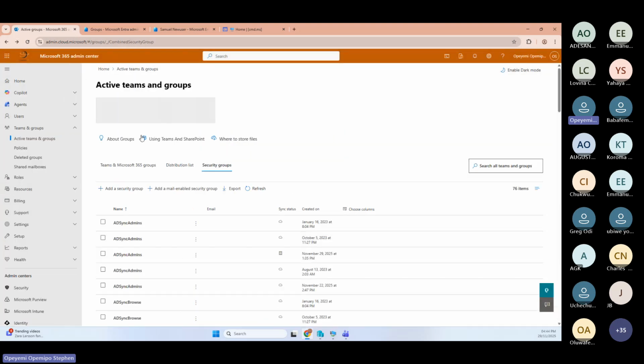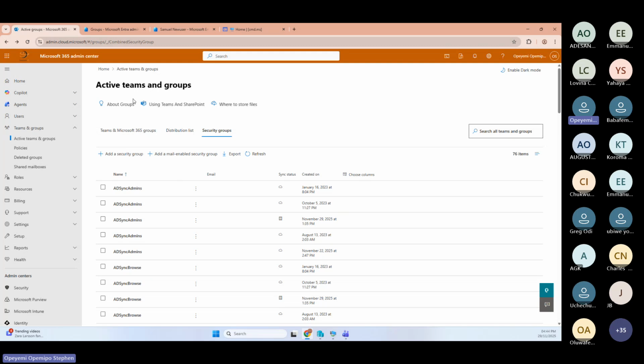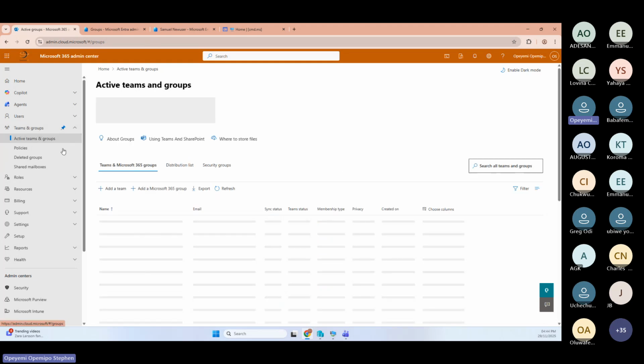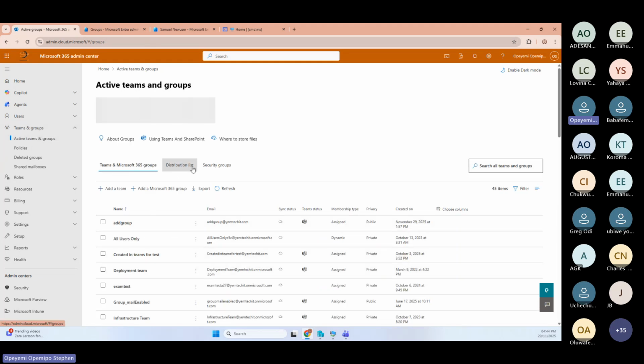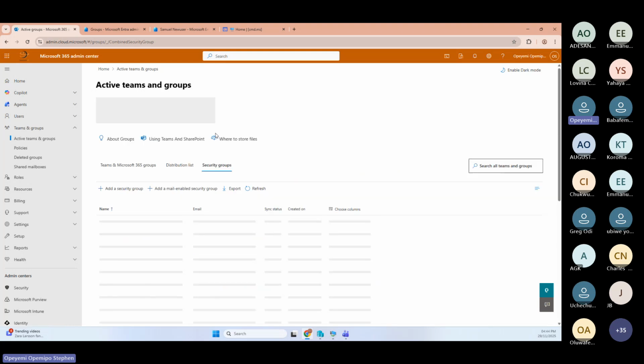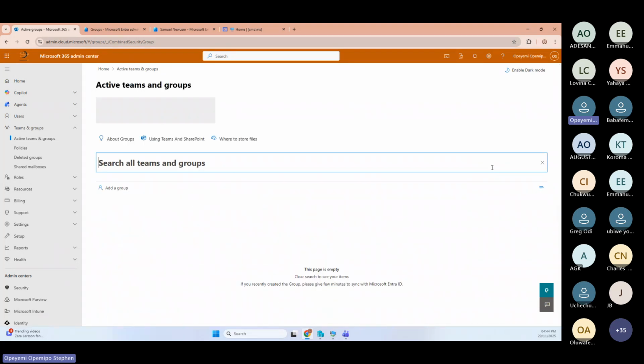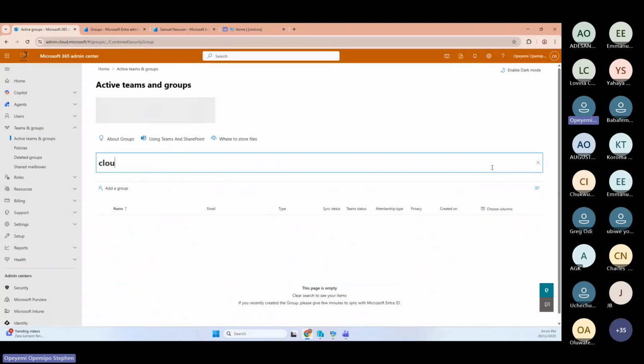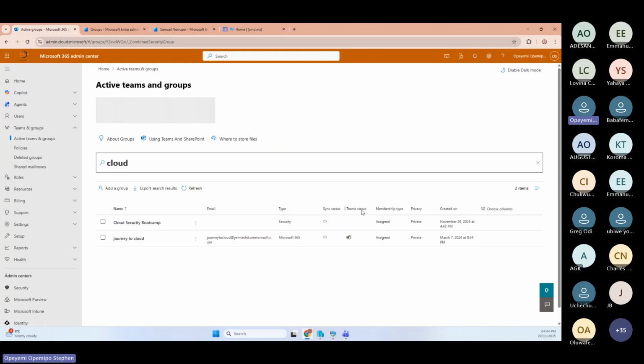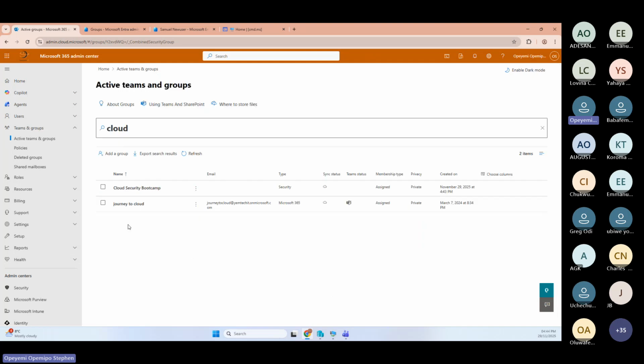So here I will now come up here. Now I assign a license to a group in my M365 environment. So I'll come up here, this same place where you have your group. Make sure that the group is there already. If I go to security group here, that group will be under here. If I type that group, what's the name of that group? Cloud security, right? Enter. This is it here. This is the group. It's there already.